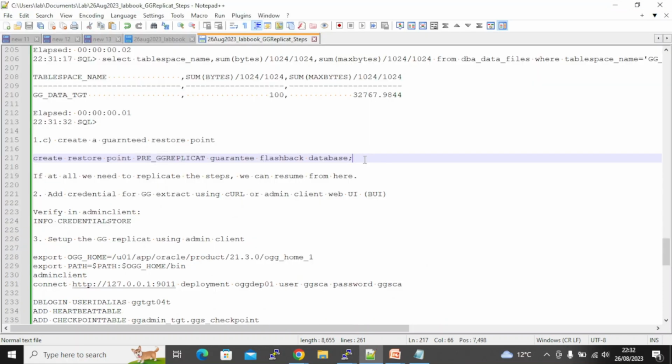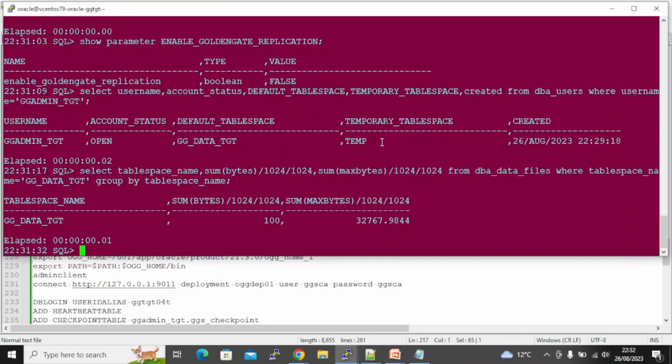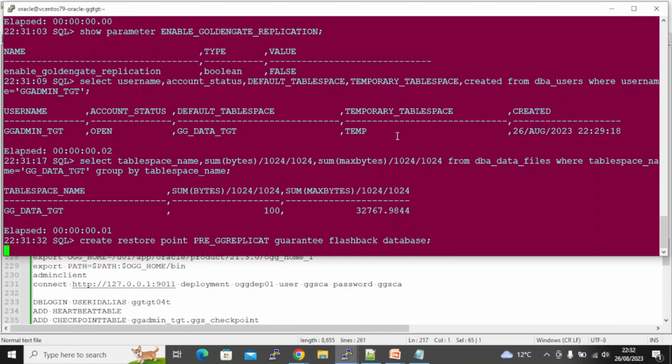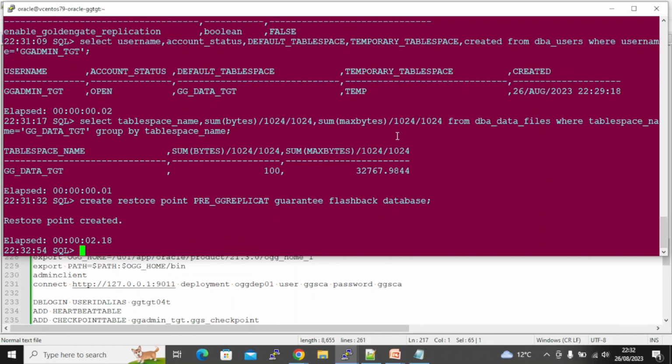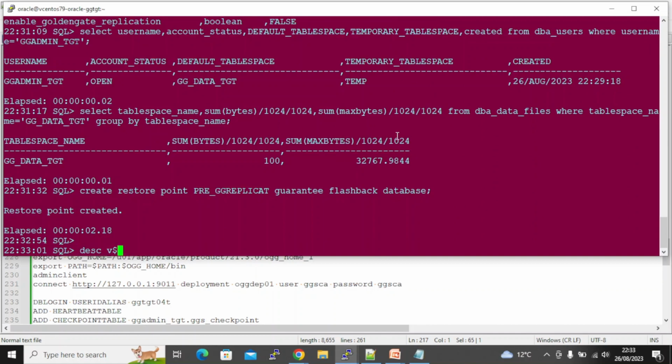Okay, I collected the data. So now the next step is to create a guaranteed restore point. Let's create a restore point so that in case something goes wrong, we will be able to come back. Okay, so let's check the restore point details.